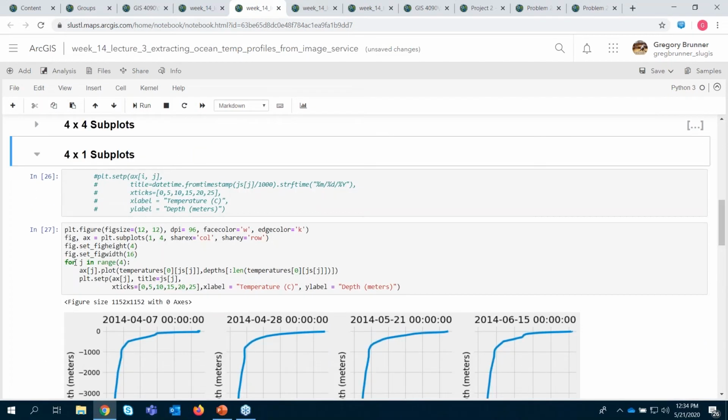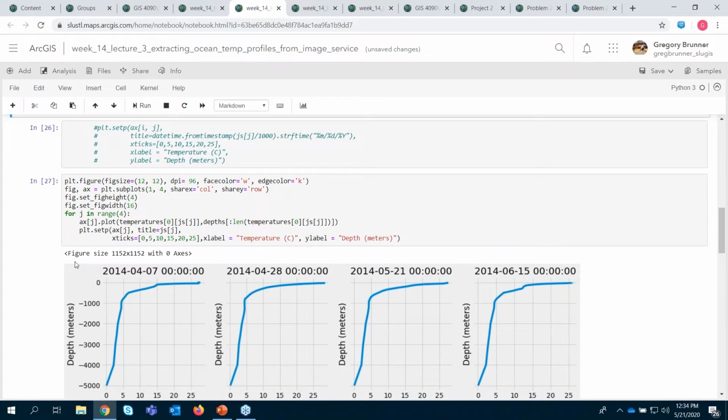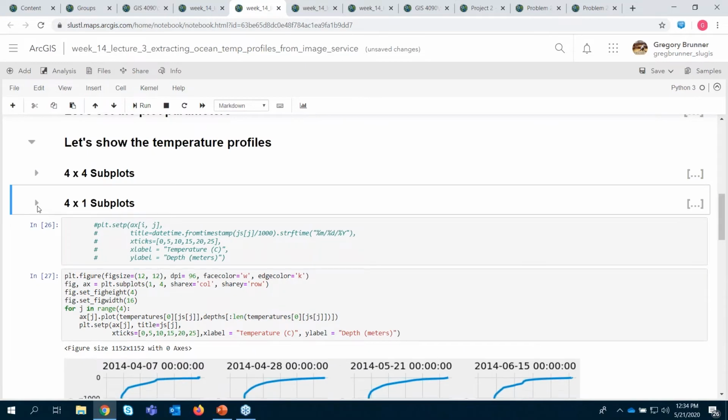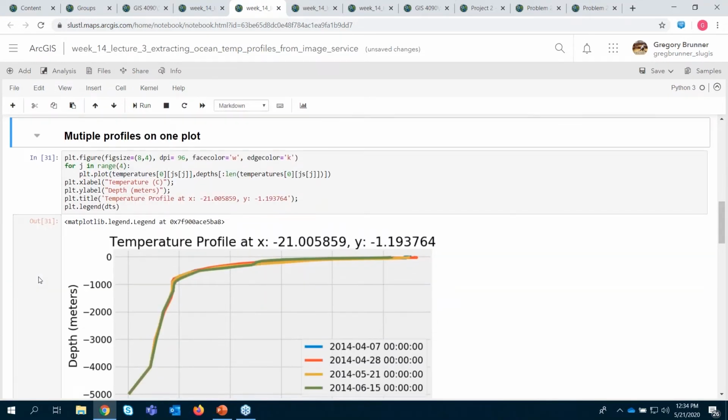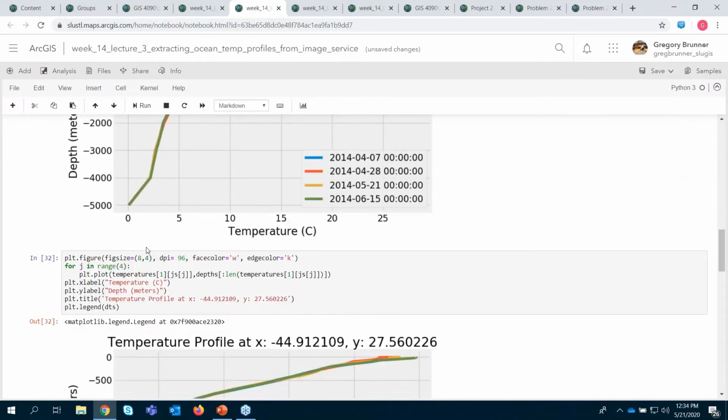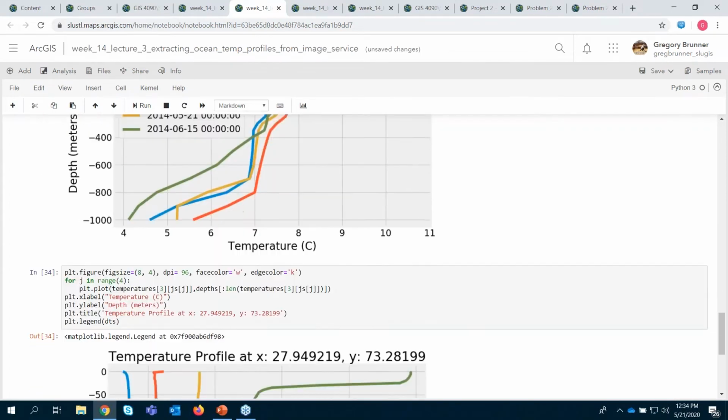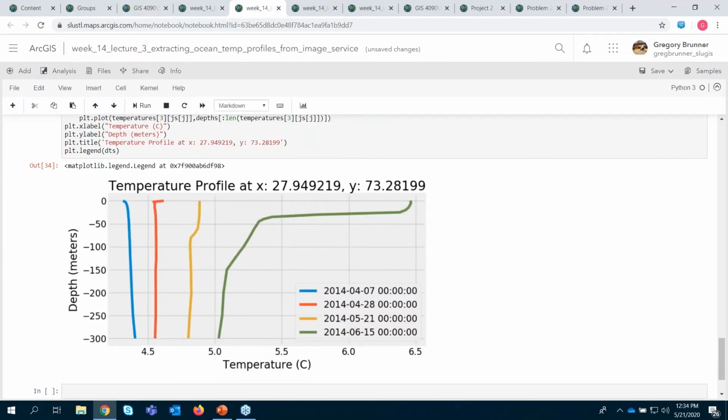I do a series of 4x1 subplots, not very different from the 4x4. But then I show them that they can actually plot multiple profiles on the same graph and understand that at a specific location, here's how your temperature profiles are going to vary with depth and time of year.